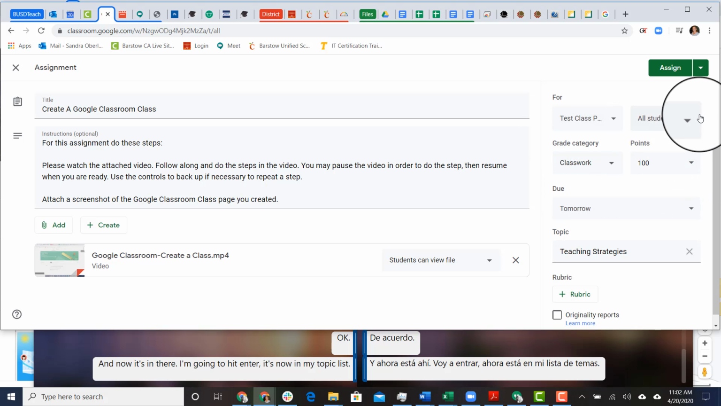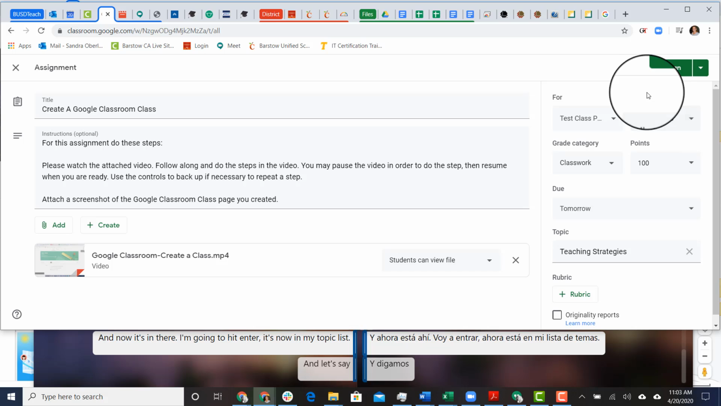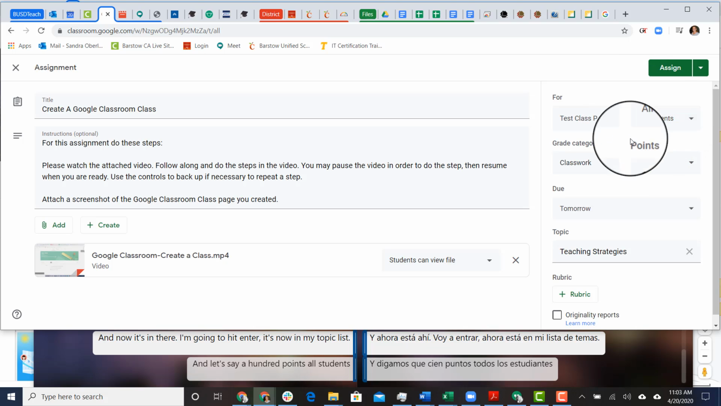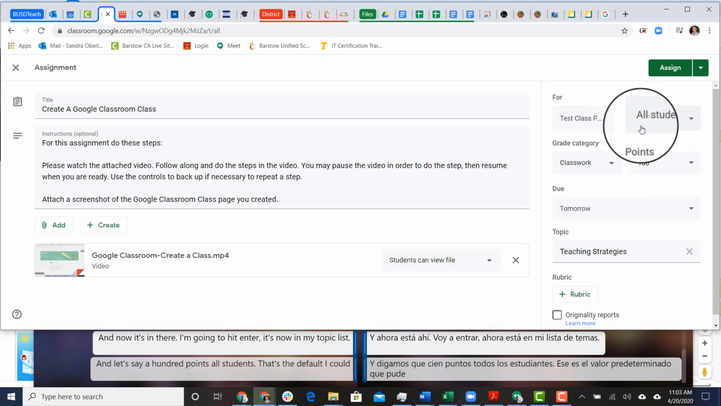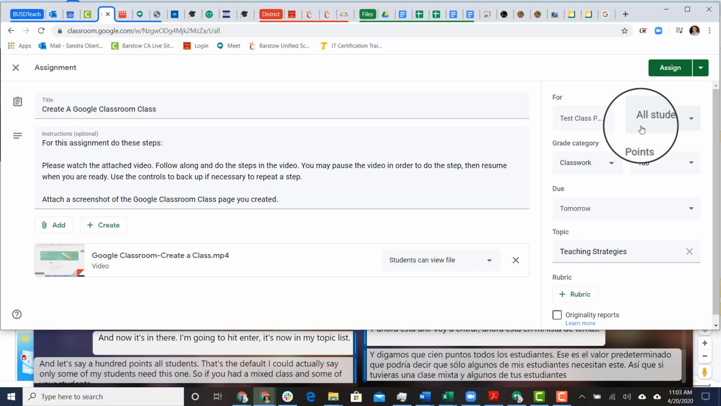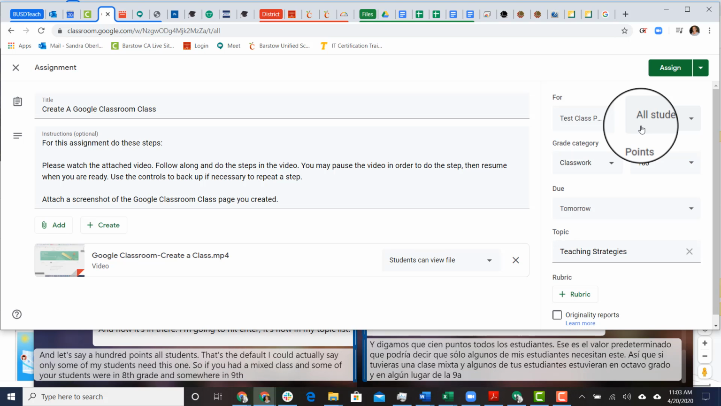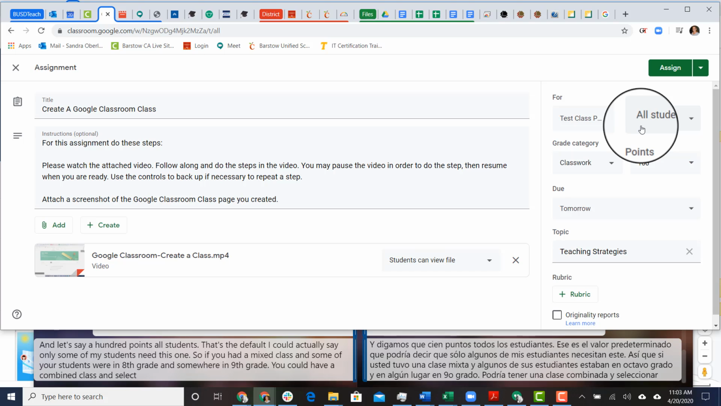And let's say 100 points. All students, that's the default. I could actually say, oh, only some of my students need this one. So if you had a mixed class and some of your students were in 8th grade and some were in 9th grade, you could have a combined class and select only the 8th grade students for one assignment or only the 9th grade students for another.